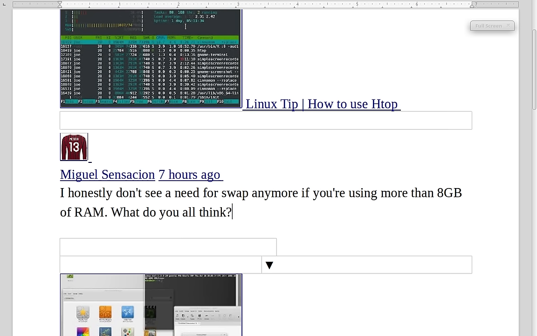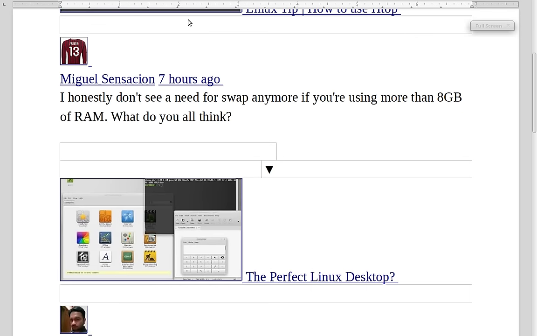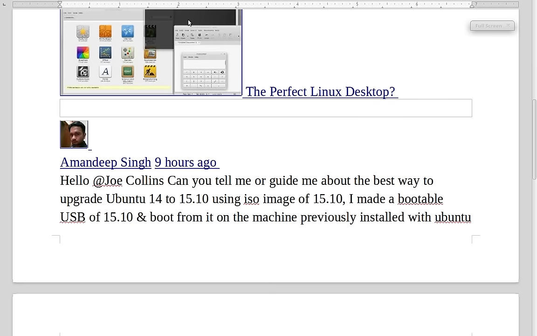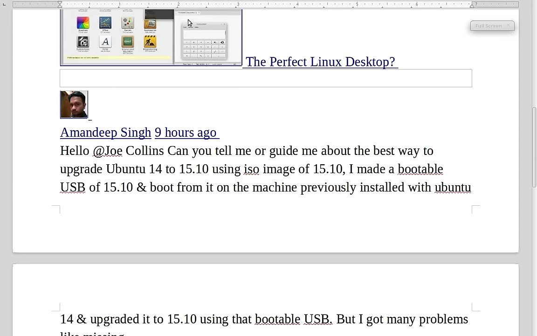I just don't think having no swap file at all makes the system slightly unstable. So there's a lot of reasons to do that. So let's move on to the next question, because I kind of rambled on about that.